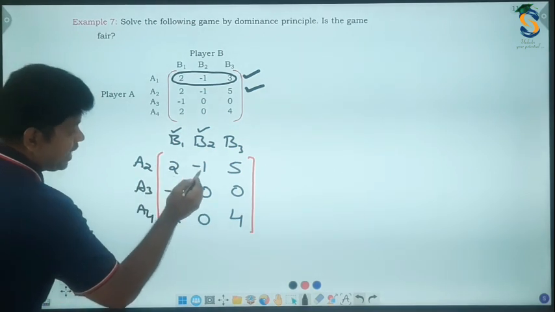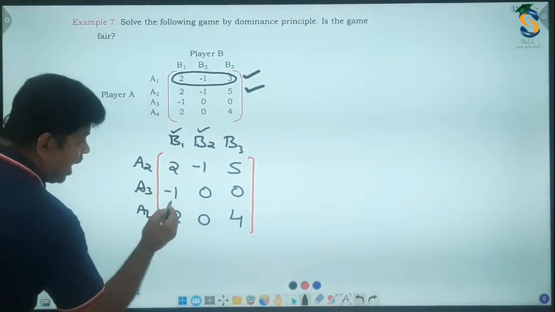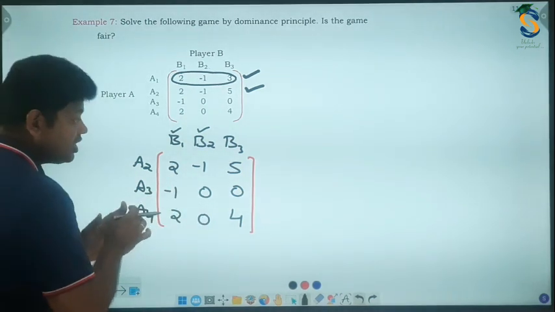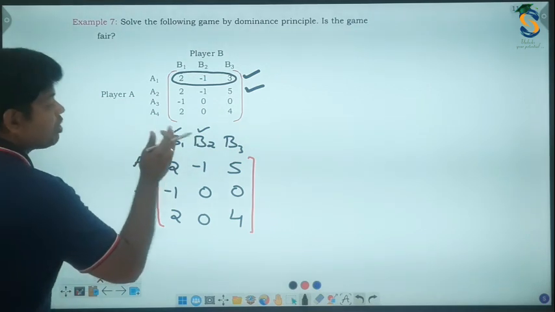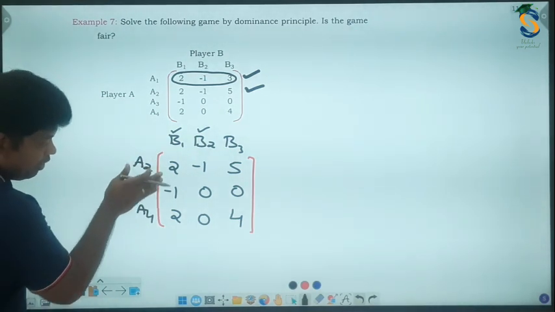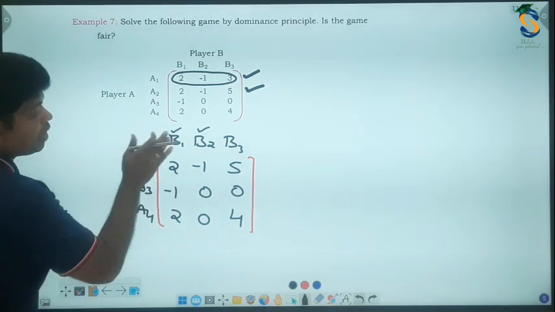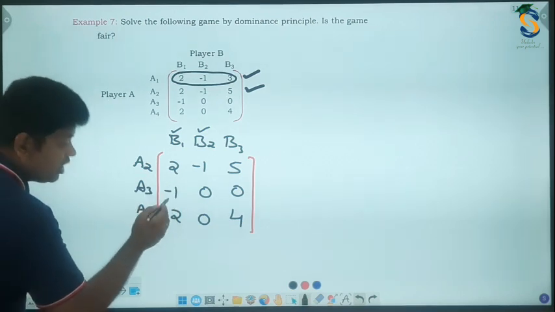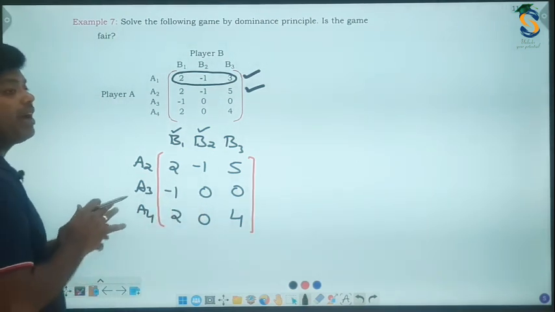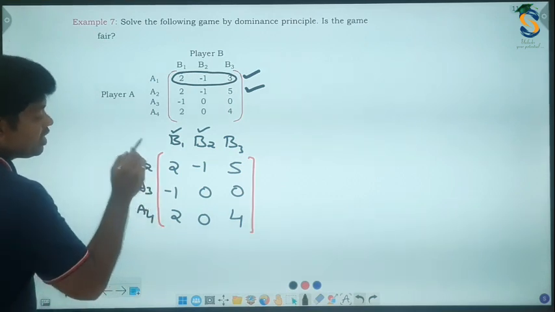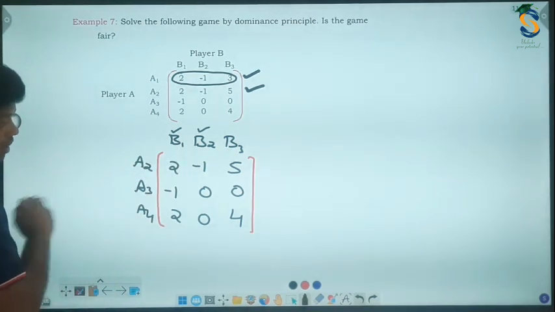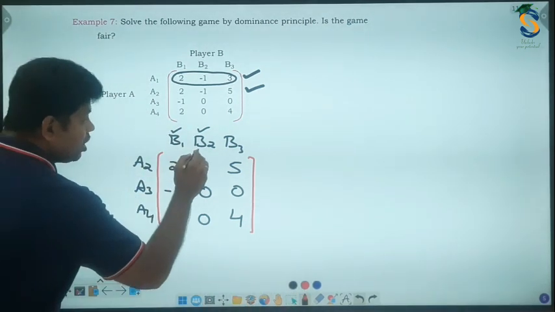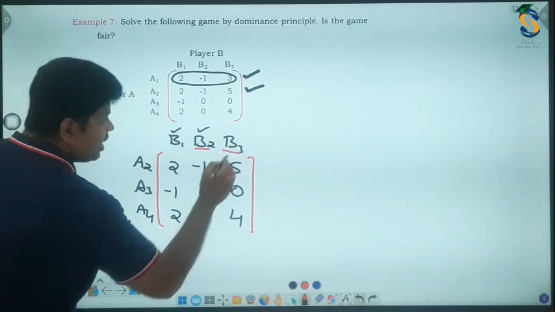Now let me compare B1 and B2. 2 is greater than -1. Agree? -1 is smaller than 0. Here it contradicts, so we can't compare B1 with B2. Either the elements of B1 should all be greater or all be smaller when compared to B2. If one is greater and another is smaller, then we can't compare. So here B1 and B2 we should not compare. Now I'll compare B2 and B3.